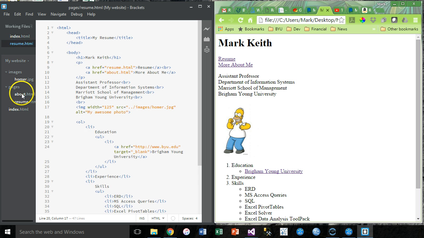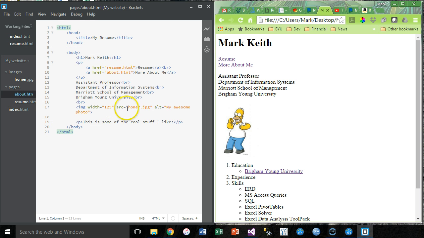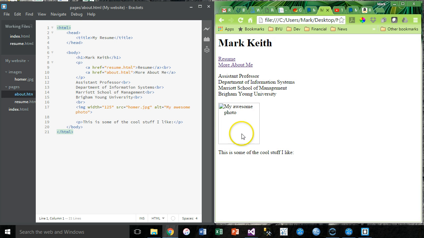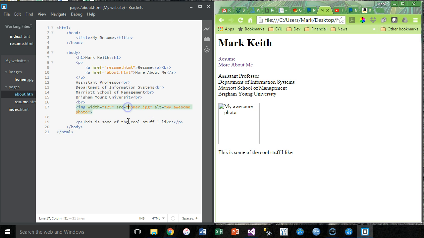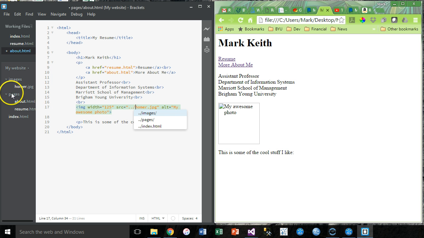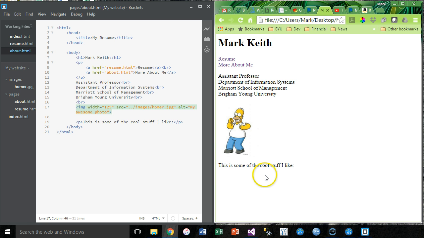See now if you can open the About page and fix this broken link yourself. If I go to More About Me, this image is still broken. Pause the video and see if you can fix this link. Okay, if you weren't able to do it, you can watch me now. Dot dot slash is going to take me from inside the pages folder to the website folder. Images takes me then inside the images folder so I can see Homer, and then homer.jpg is going to make that link work. Refresh.